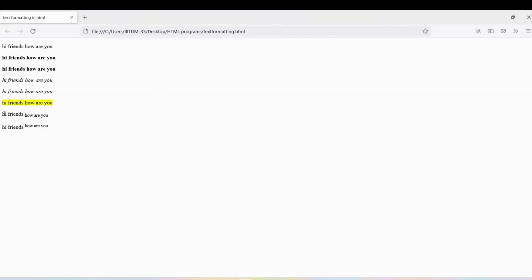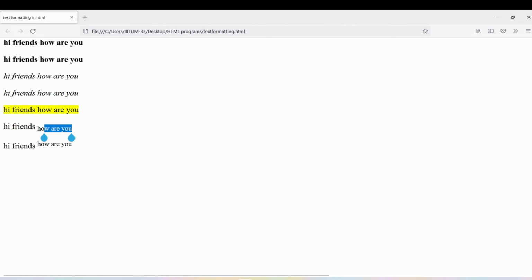Now you can see hi friends, how are you has been subscripted. If you are not able to find the difference, let me zoom in. Now you can see hi friends, how are you has been subscripted. Hi friends, then how are you has been superscripted here. So like this you can subscript and superscript the text in HTML.